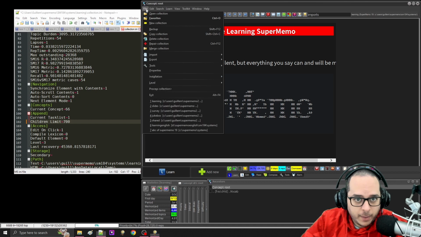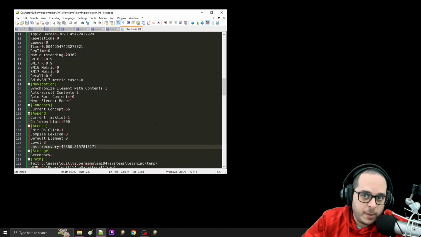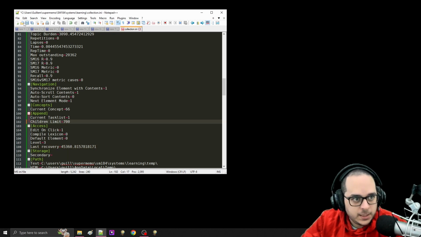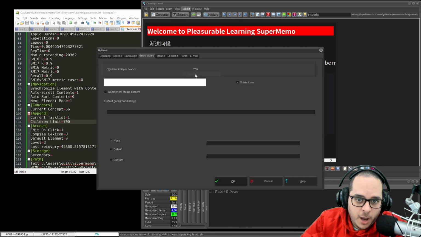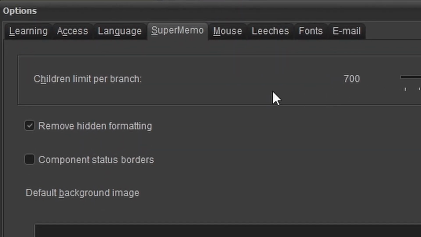I will close Supermemo. Okay, this has changed already. Do this with Supermemo closed. Then 700, save, and now this should be already good to go. Even though in the options we'll still see it set here at the maximum. Look at that, 700. That would have been impossible to set manually.